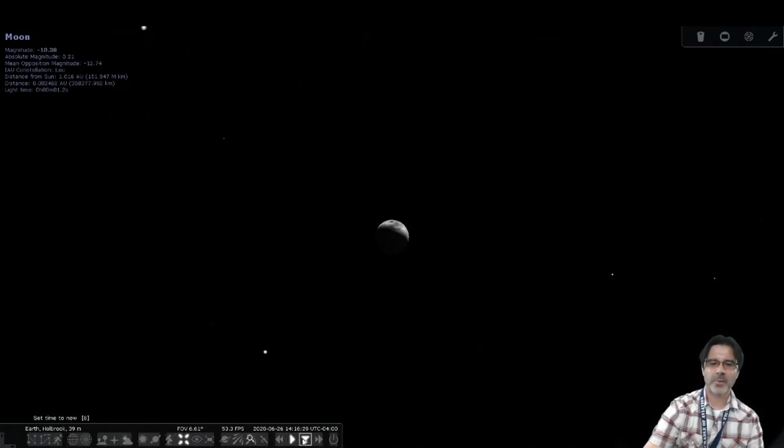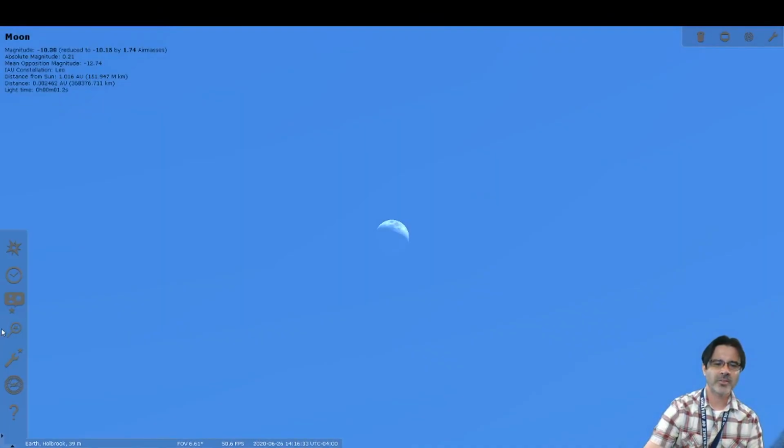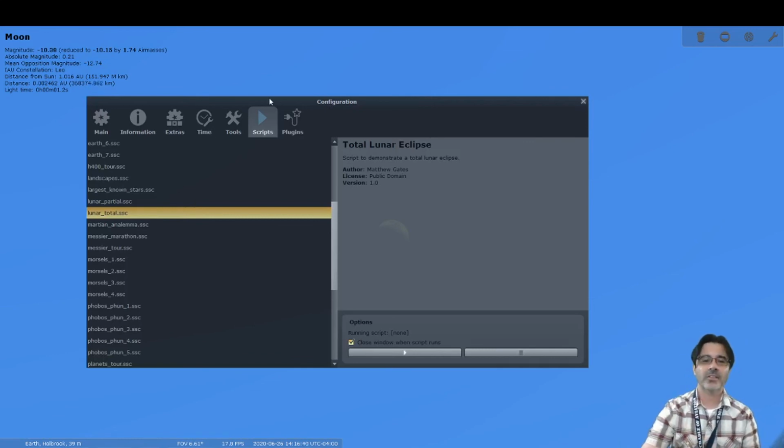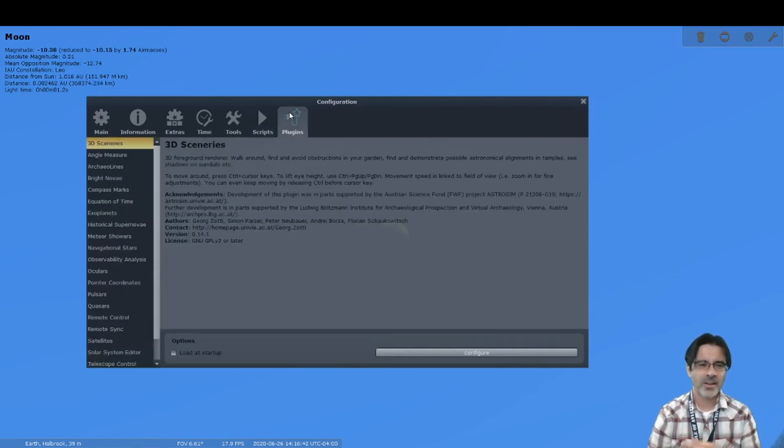Now I'm going to stop time. I'm going to go back to now. I'm going to bring up our landscape and our atmosphere again. And let's go back to that configuration window. So again, you can play in here. This is definitely a place to play in.